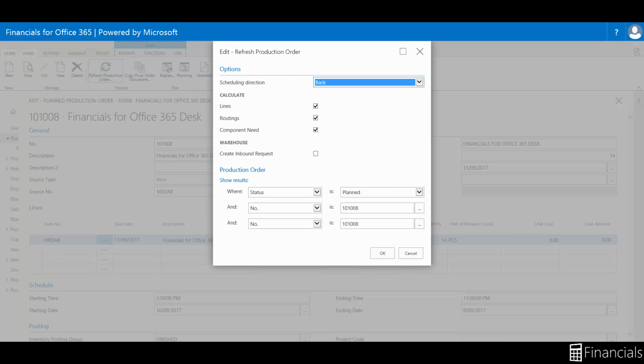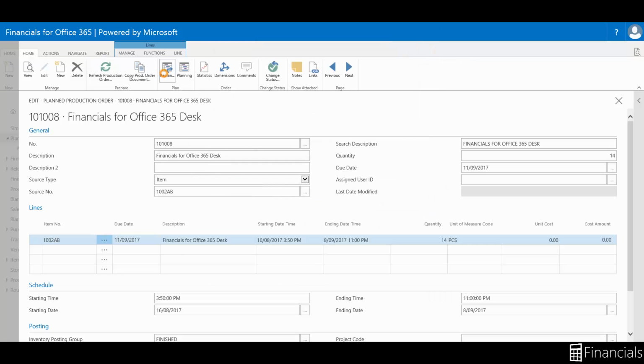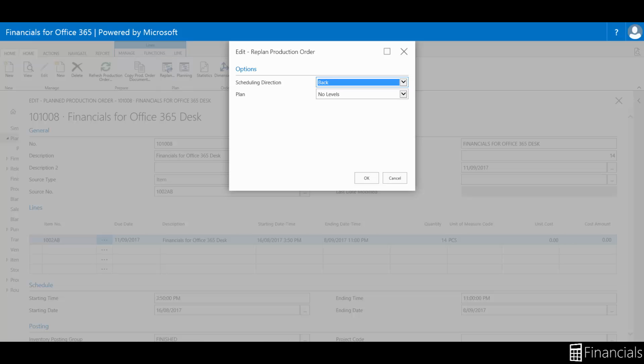You can use the refresh production order function to have external changes take effect to this production order in reference to the routing or bill of materials, while replanning a production order does this but also resets the order.